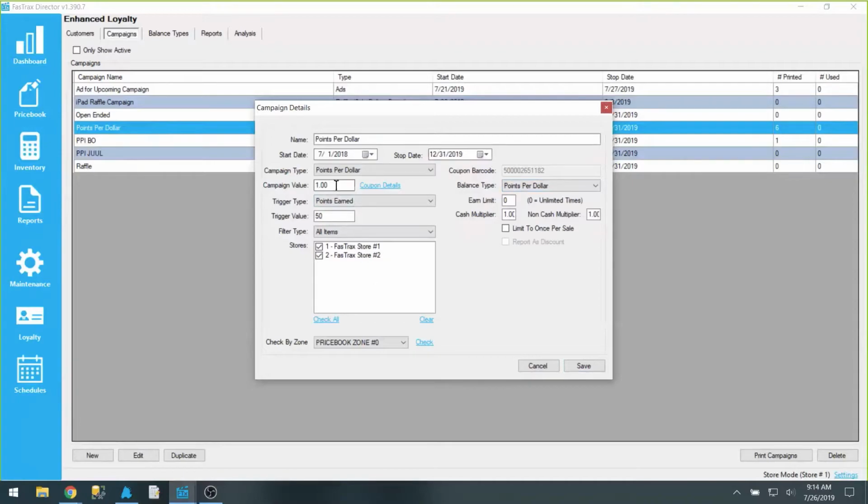We have the same options. You have your start and stop date. You have your campaign value, so what is that coupon worth? What is the trigger type? It's going to be points earned, not the open-ended. I've got an earn limit, a cash multiplier, and a non-cash multiplier, the ability to limit that once per sale, and then my trigger value.